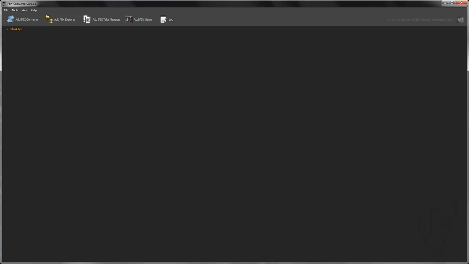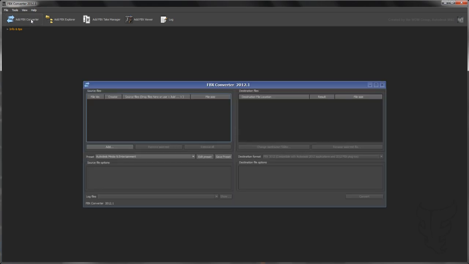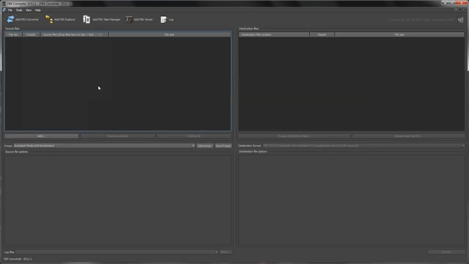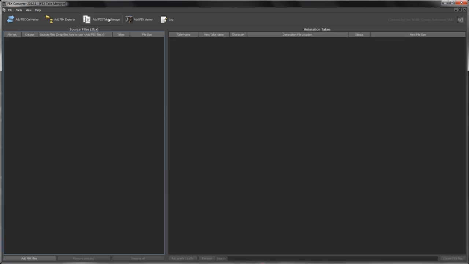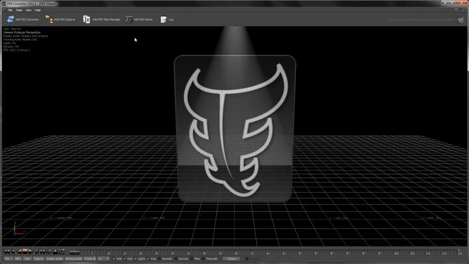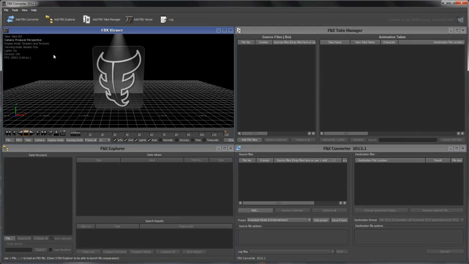The Fbx Converter combines 4 distinct tools: a converter to transform external files to Fbx and other compatible file formats, an explorer to browse a file's data structure, a take manager to extract and store animation takes into a new Fbx file, and a viewer to preview any file that can be converted to Fbx. Although each of these tools can be used separately, they are better used together for greater efficiency. Each tool will be covered using typical workflow examples.